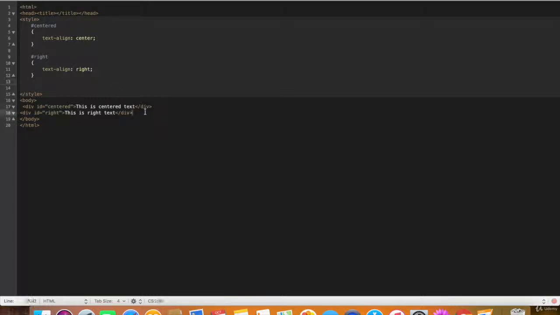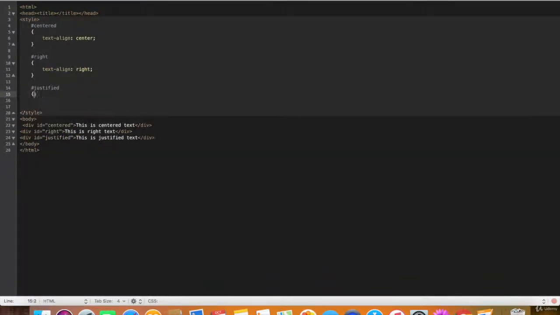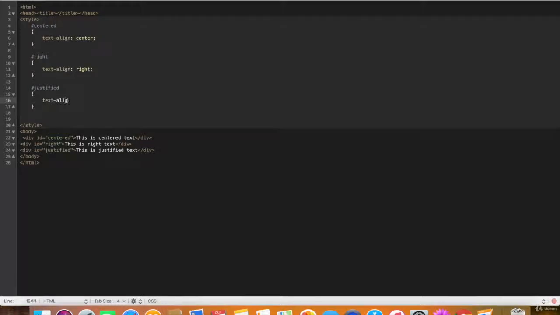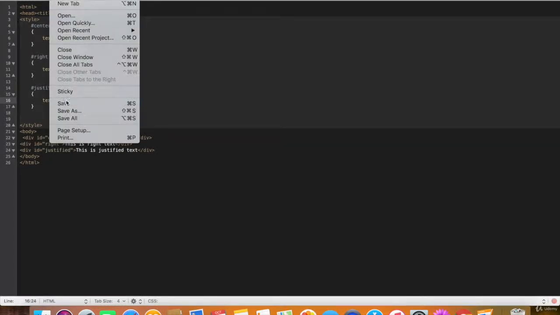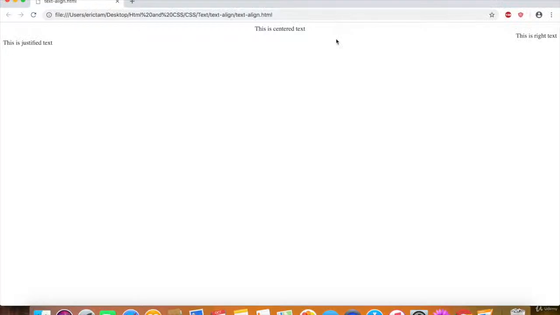And lastly, let's create a third divider and give it an ID of justified. And this is justified text. As before, let's give it a text align value. And let me show you how this would look in the browser. So, as you can see, this is how the text would look.